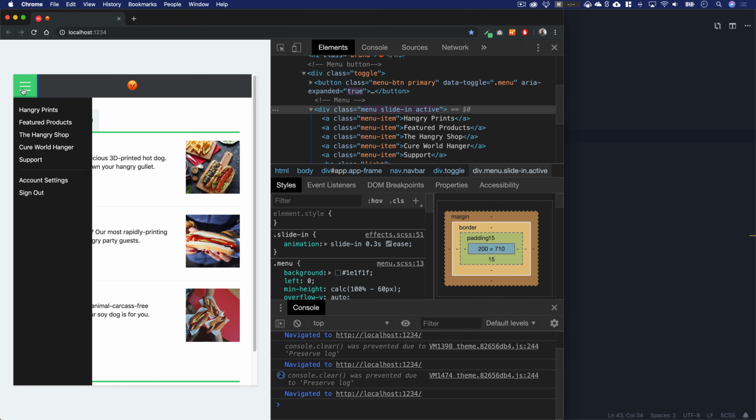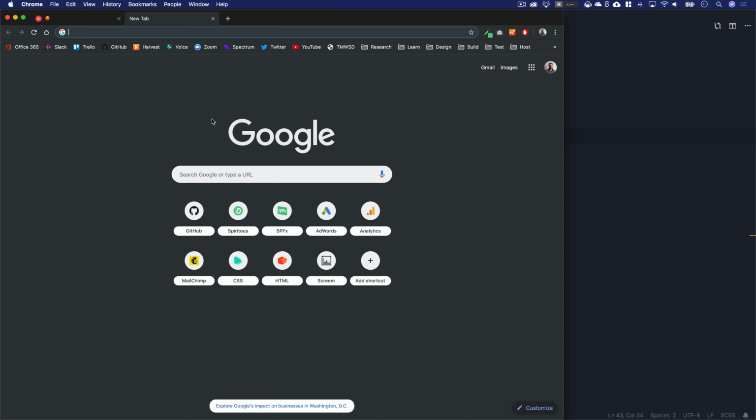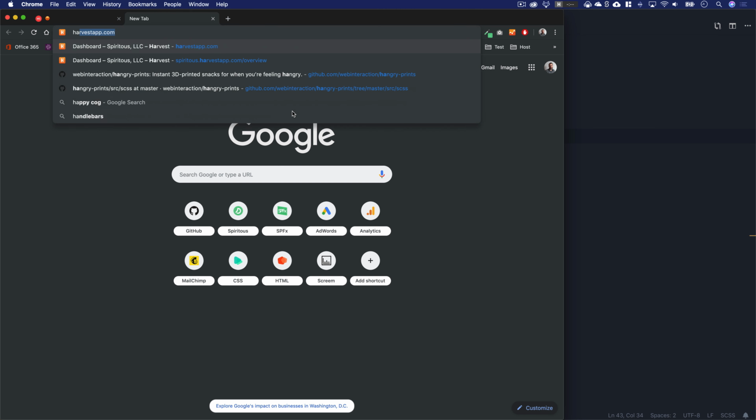All right, and finally, we're going to flex our CSS chops. And we're going to make this menu icon awesome. We're going to do some fun stuff with it. Let me find a link. I have a link somewhere of a bunch of menu icons.